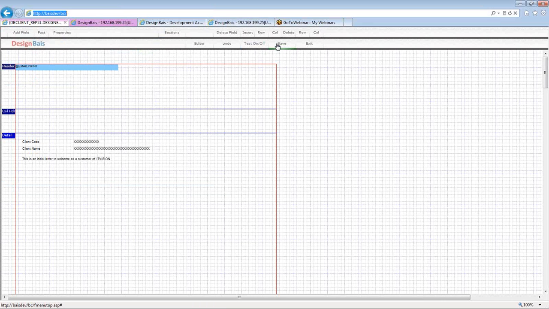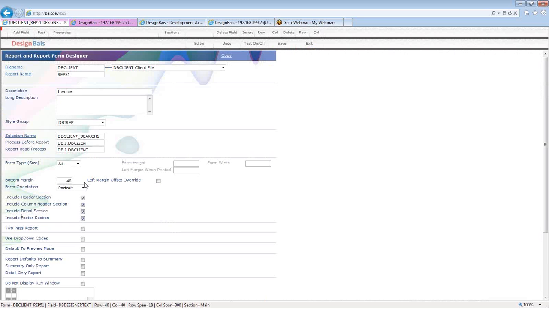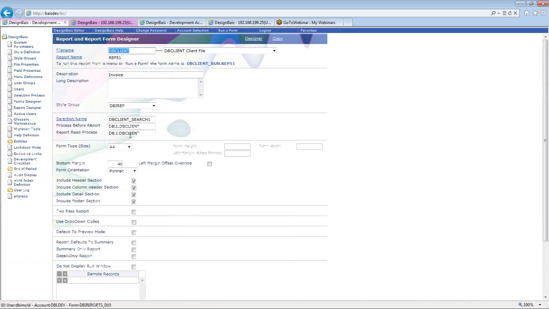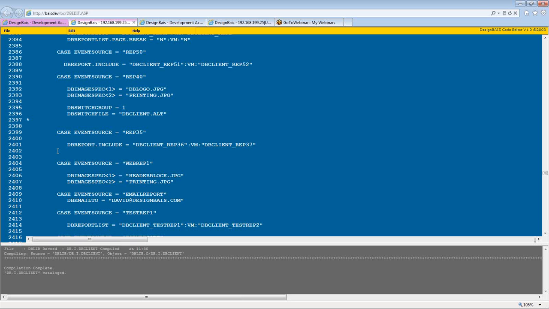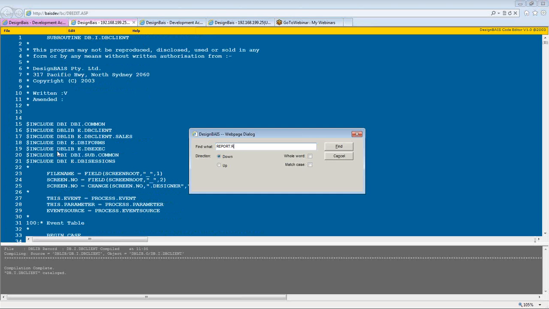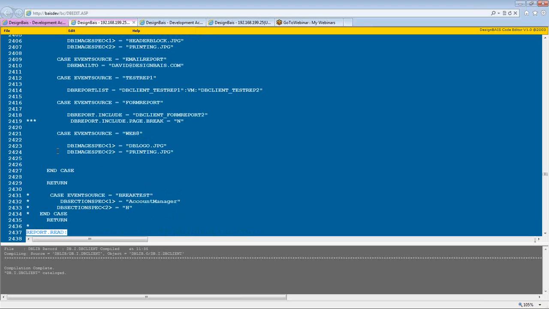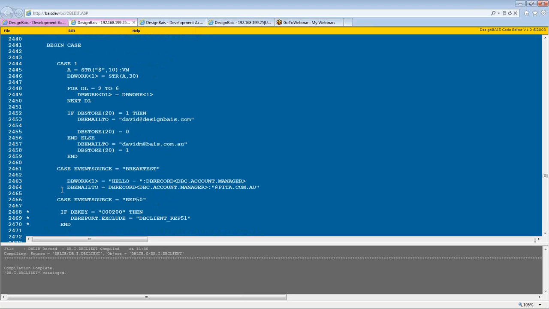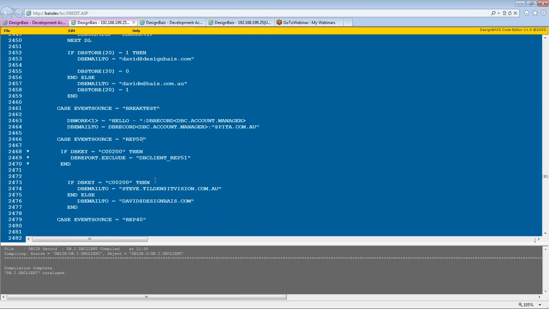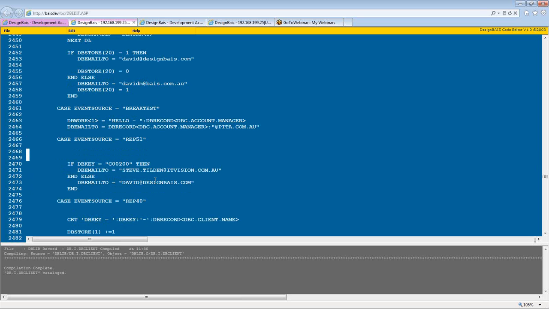So when I run this report, I'll just see whether I've got a report read process on this particular report. I do. So in the report read, it's called Rep 51. So in my DB client program, I can go to the report read section. Here we go. There's one there that's got enough to support this.